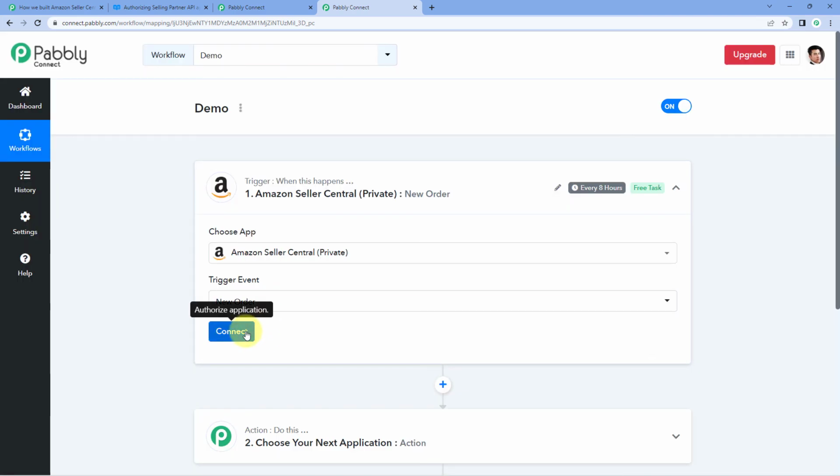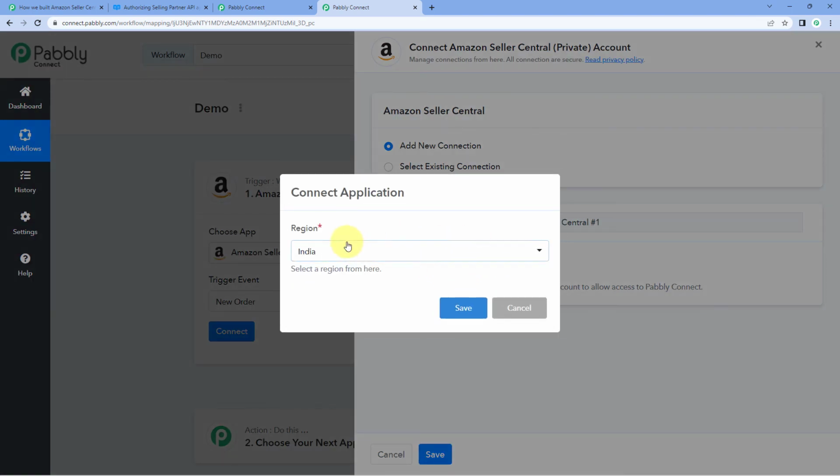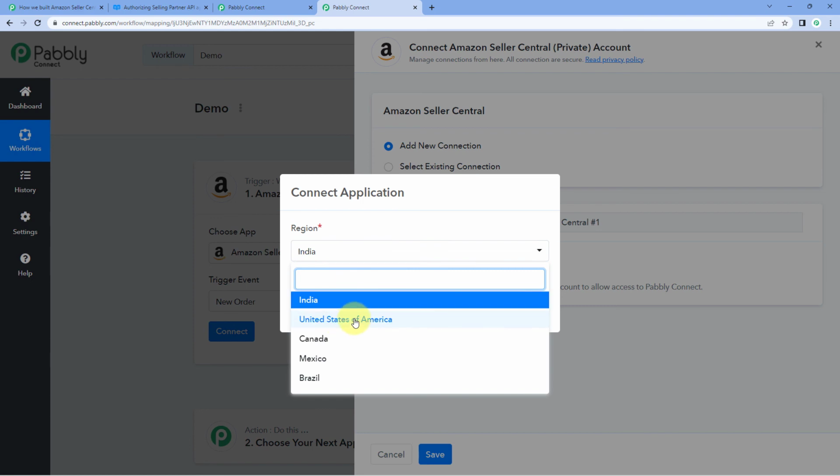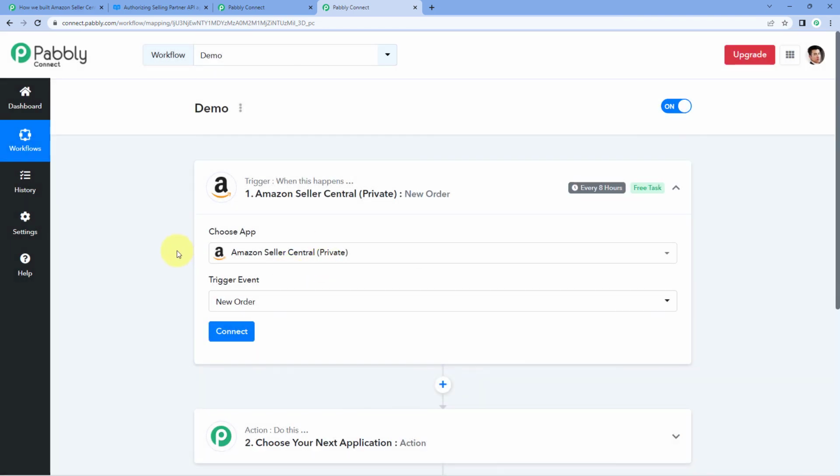And then it is asking us to connect the application. When the user will click on connect, they have to connect their Amazon Seller Central account. Just click on this connect with Amazon Seller Central. And yes, here we can see that the pop-up we have added, it is asking us for the region. And yes, guys, we have successfully created this trigger over here.